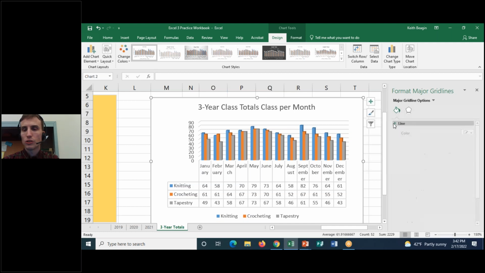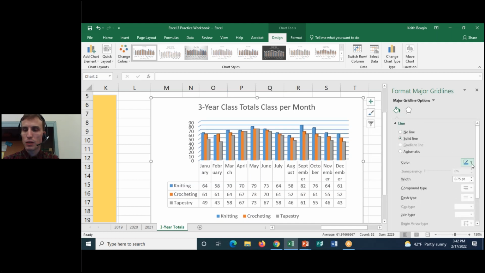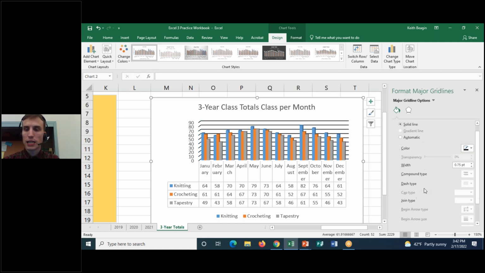All right, under line, I'll go to solid line and just change it to maybe black, like this. I could even change the width of the lines. If I want it to be thicker or thinner, I could do that. I could change the way the line looks. Okay, several options are here.